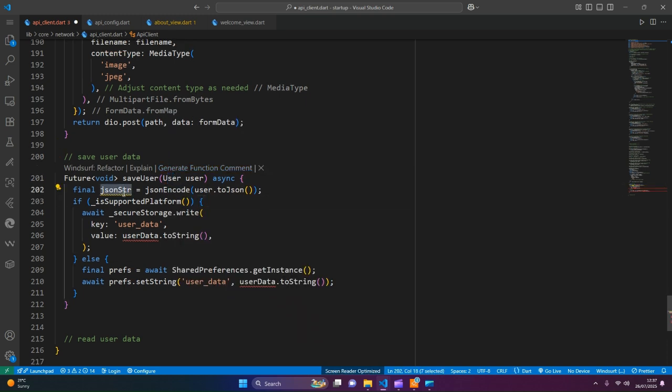Once we have the user, we can check if the platform is supported. If the platform is supported, we will just pass the key here and store this one here. Pass the user. Else, we can also use the same thing, and here just pass the user and store that string here.